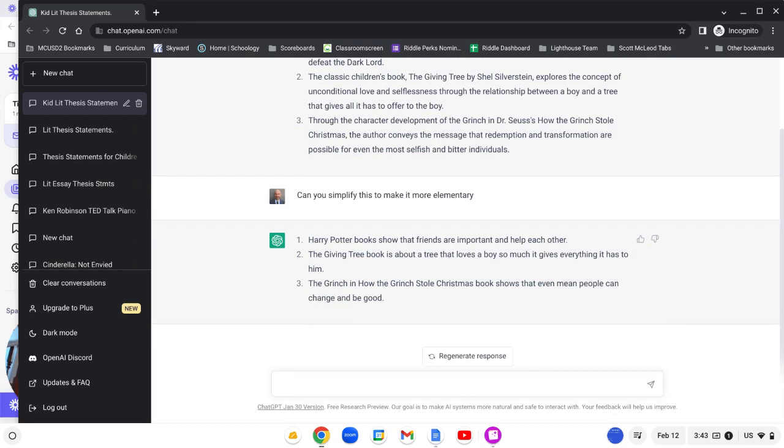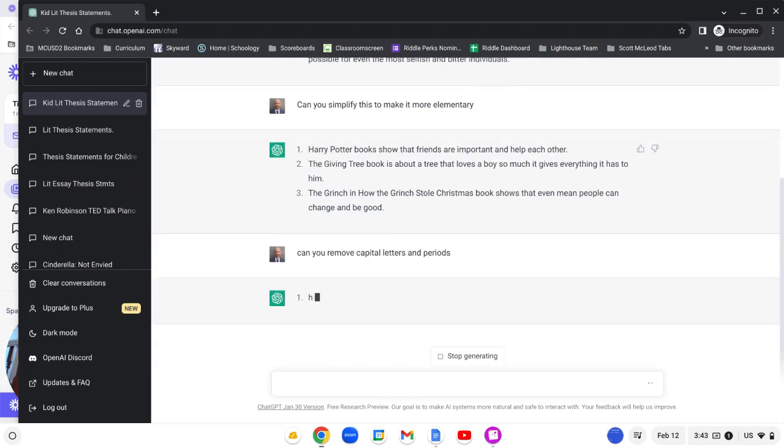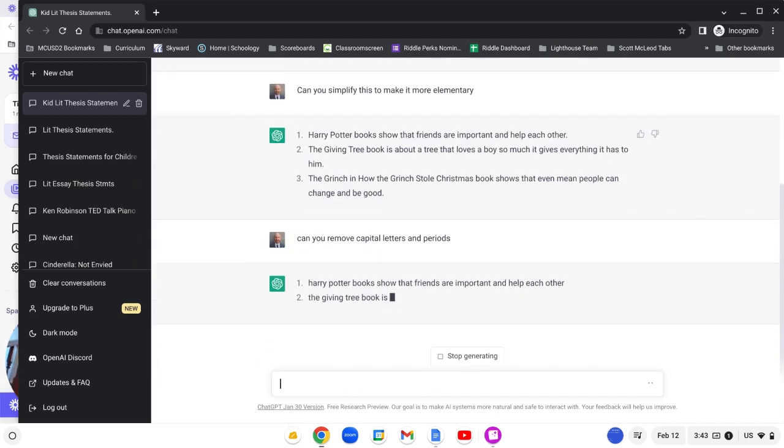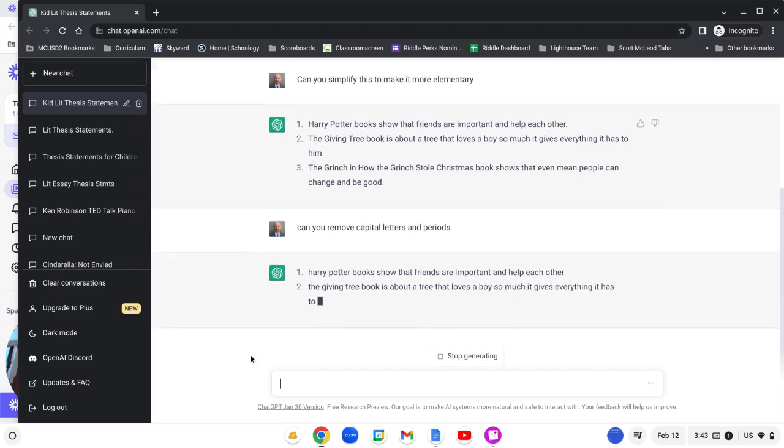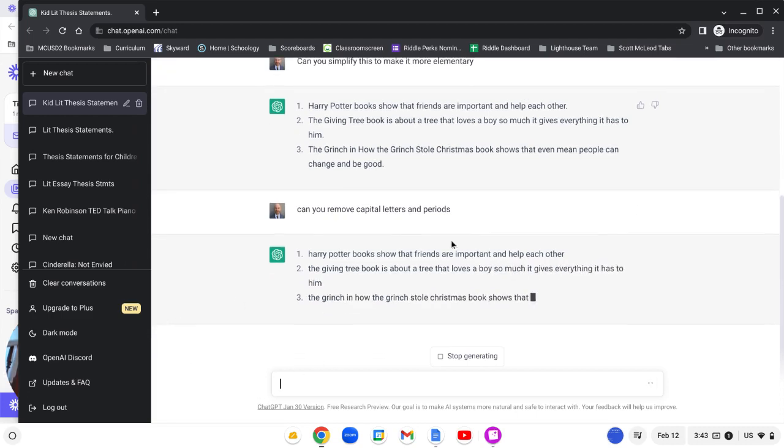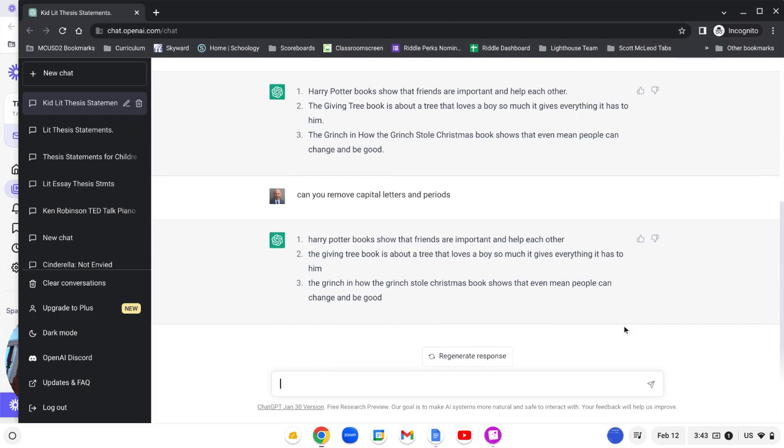Okay. And then another thing, maybe I want to go in and say, can you remove capital letters and periods? So now actually I've got this sentence editing activity that I could share with my students. And we could say, hey, where do the capital letters go? Where do the end marks go? And then we could review the thesis statements we created.